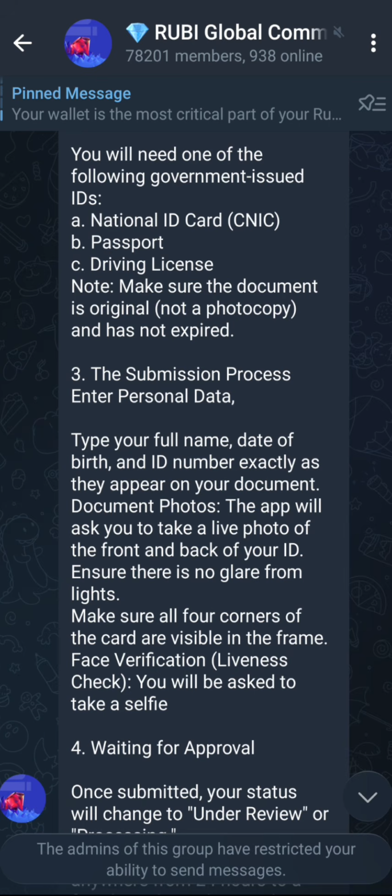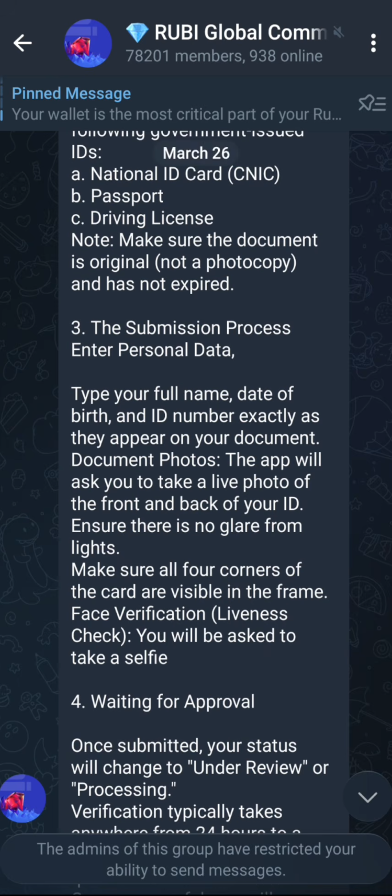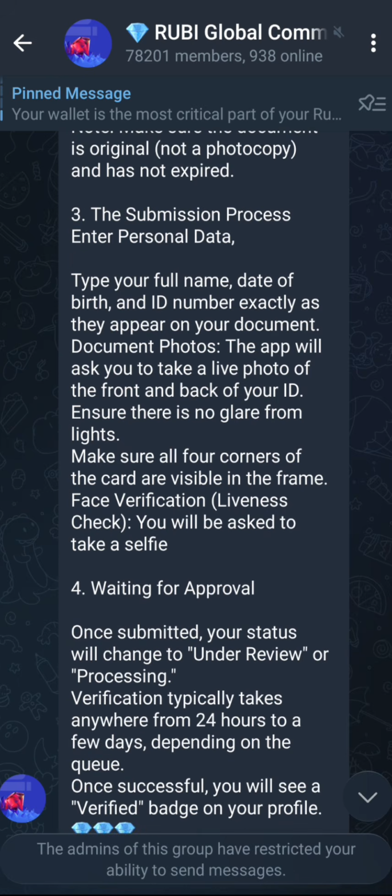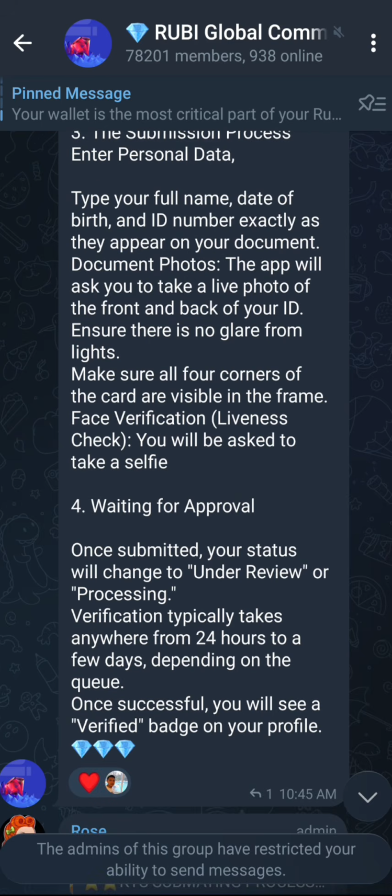Face verification, liveness check, which means they will also capture your face, and then you will be asked to take a selfie. So the next step is step 4, which is waiting for approval. Once you have done all of those things, you will submit, and then your status will change to under review. Once it is under review or processing, you have to wait. Verification typically takes anywhere from 24 hours to a few days depending on the queue. Once successful, you will receive a verified badge on your profile. So from there now, your tokens will be able to be migrated, and then you can now transfer and send to other people or sell to other people.